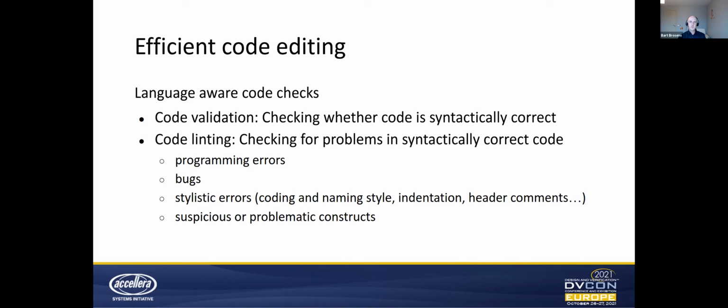It won't cost you anything to go, even not go back, but to move up a line and add that semicolon that you forgot, for example.